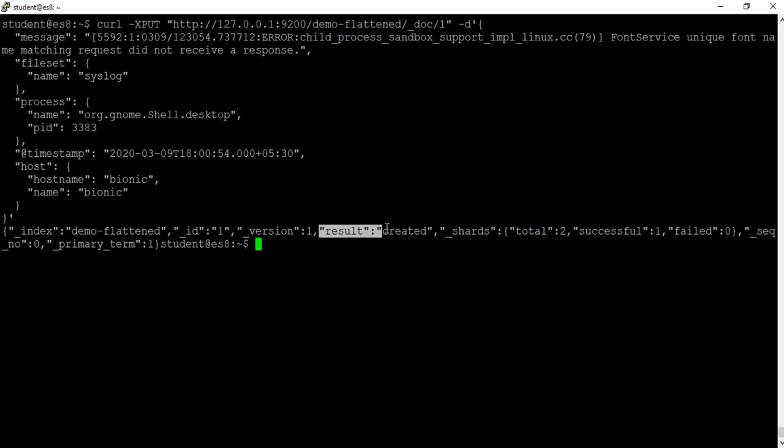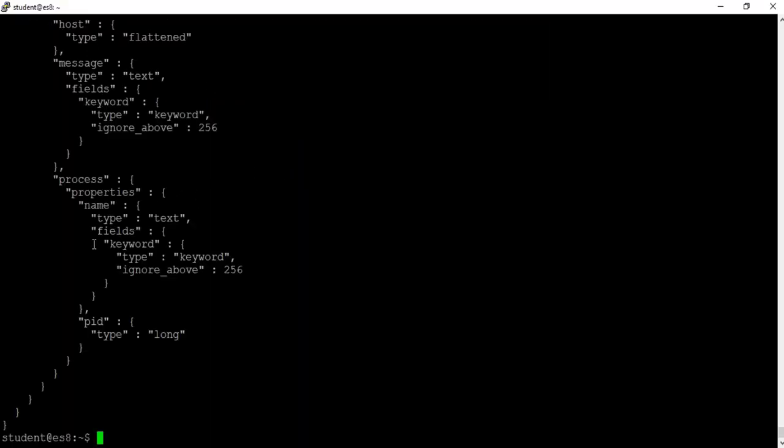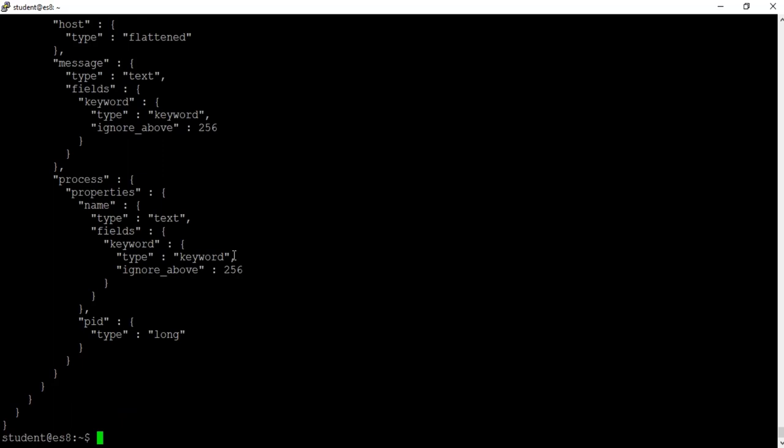So let's check this by getting the mapping of the index demo-flattened. curl -XGET http://127.0.0.1:9200/demo-flattened/_mapping?pretty=true. So that request resulted in this response. Let's go up and look for the host field type here again. There it is. Now you can see that the process field contains inner fields and their types listed in the mapping. This is because we didn't map it as a flattened data type.